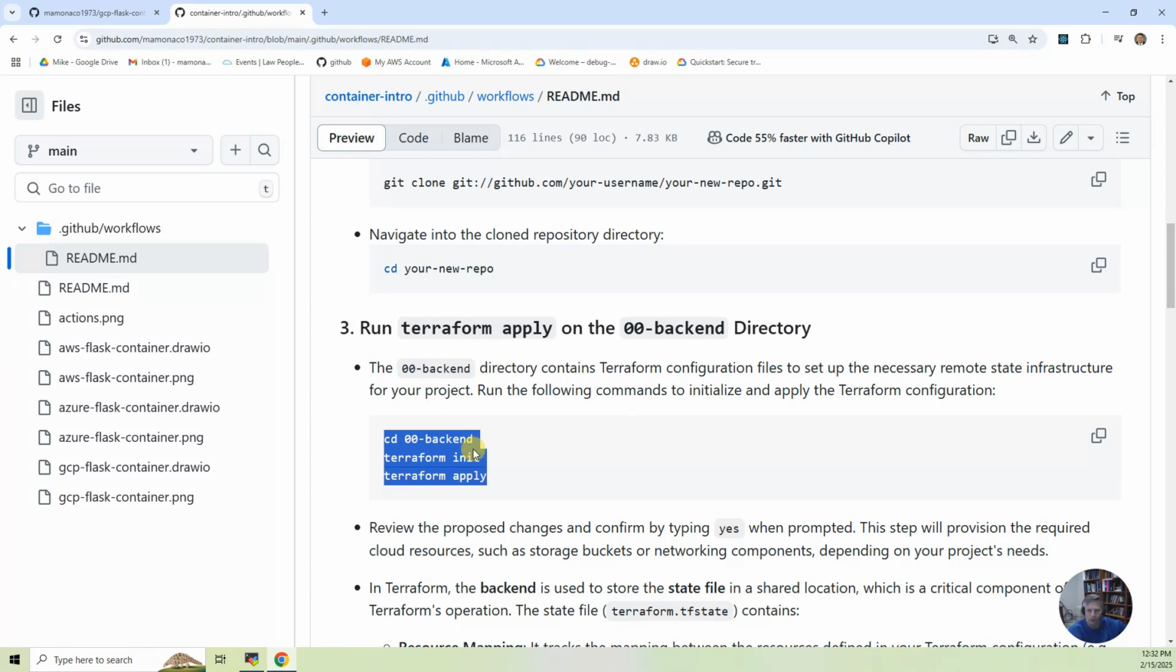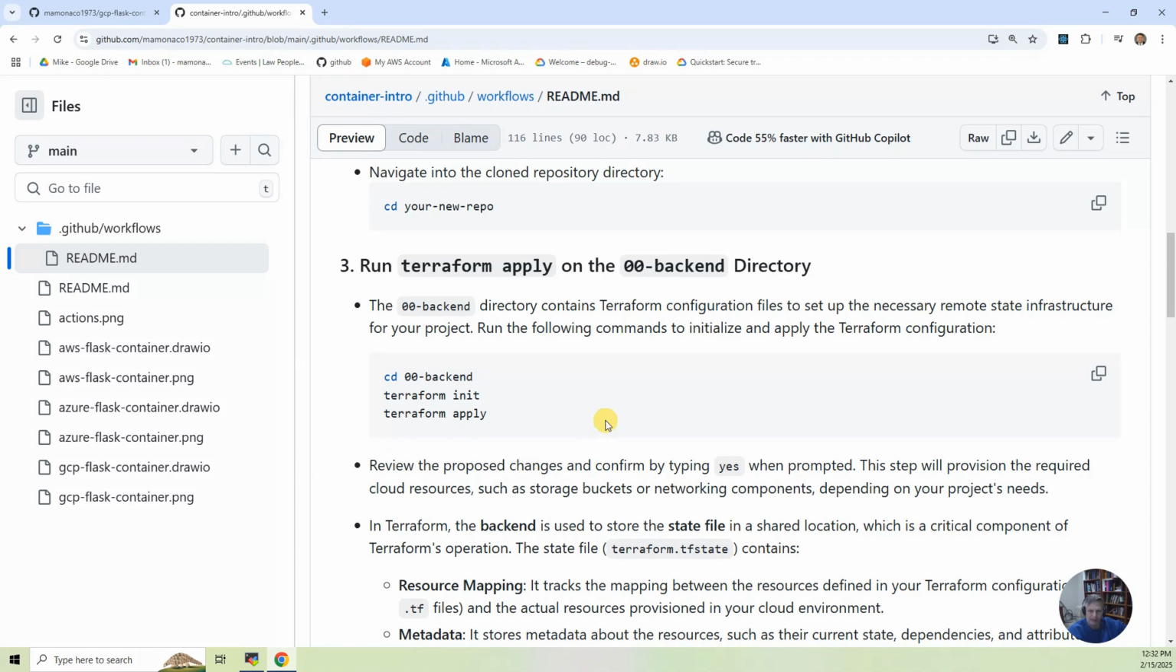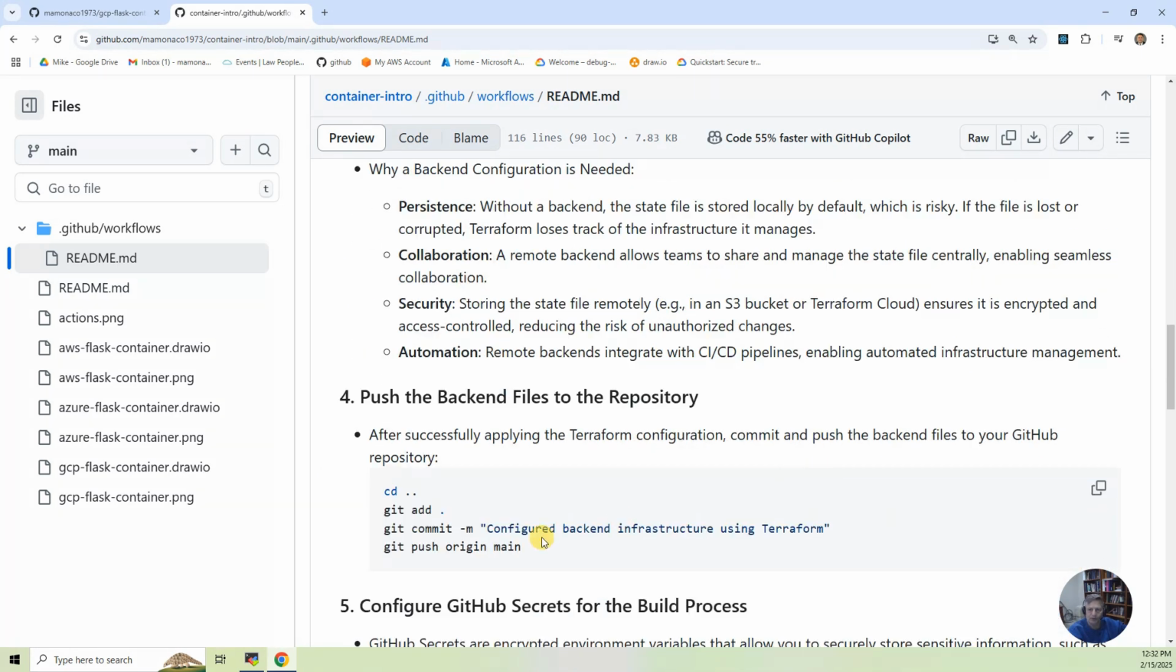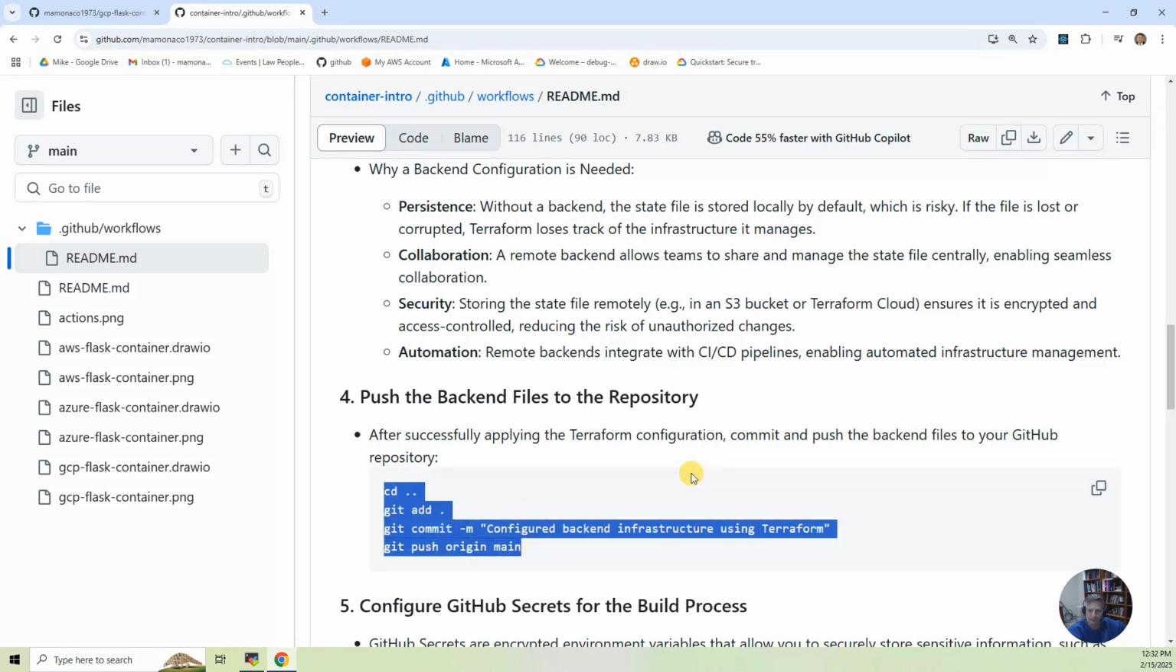And so you run this build script, it'll create the backend, create the TF state files. And then the next step is to push all those backend files into your original project back into GitHub. Okay, at this point, we're now ready to try to run some of these builds.